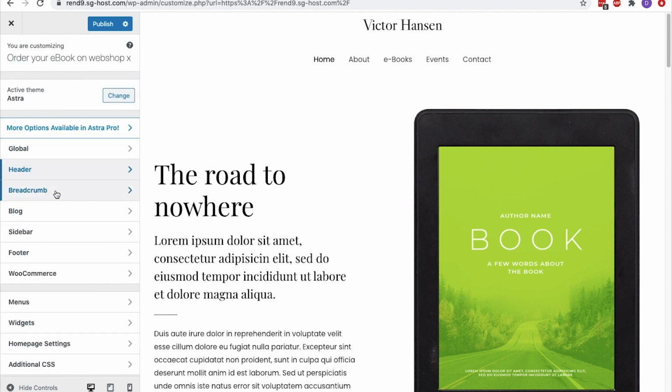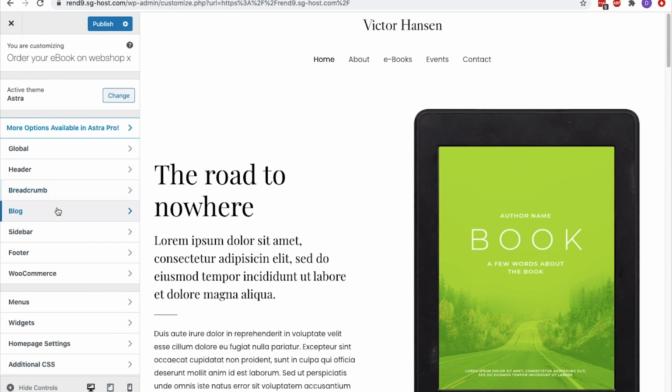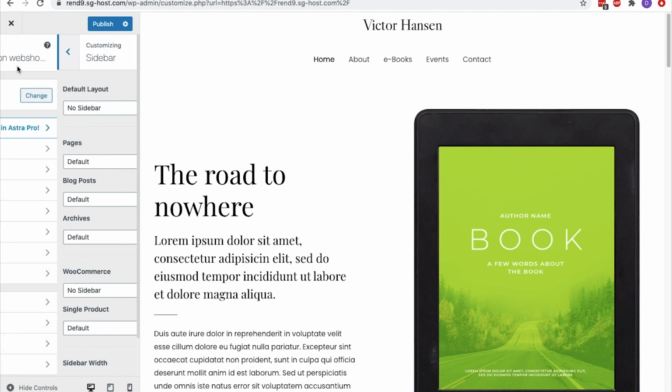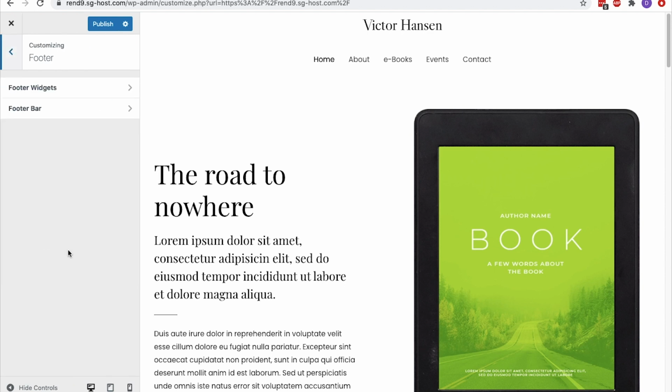Then we go to breadcrumb. Breadcrumbs are used to show visitors their location on your site or on the web. I will show you later on in this video. For now, keep the position set on none. Now for this video, we do not need a block section and I rather don't have a sidebar. But I will show you how a sidebar looks once we are adding a product to the store. Next up, we have the footer tab.